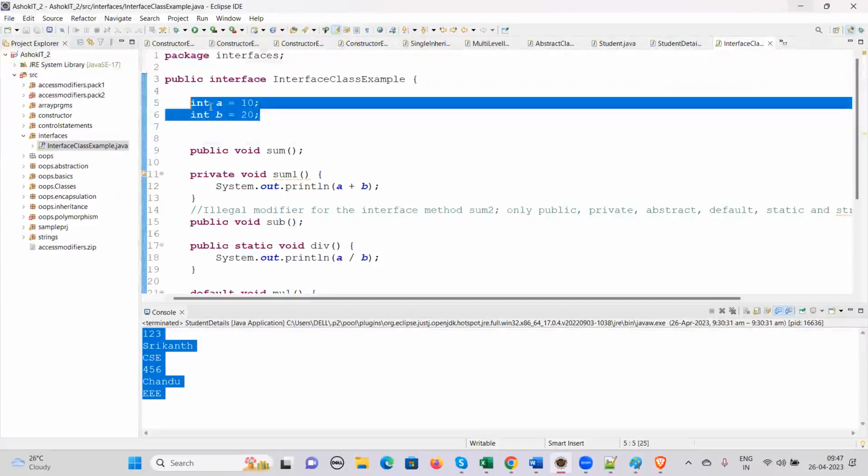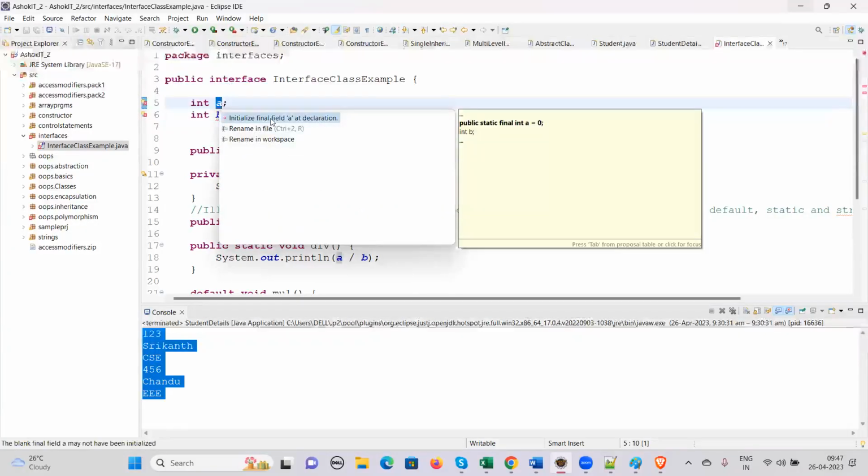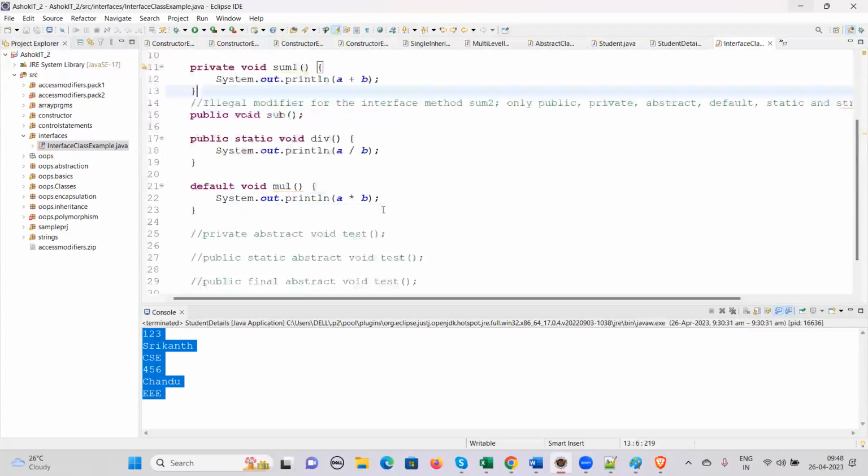Now you see you have defined int a is equal to 10 and int b is equal to 20. Internally we'll see what happens here when we define them with no values. You see it is showing an error, a warning message: initialize a field at declaration. When I click on it, internally it adds static final int a is equal to 10. So whichever variables you define as part of interfaces will have public static final. We cannot override the value of this variable. We can use it, but we cannot override.